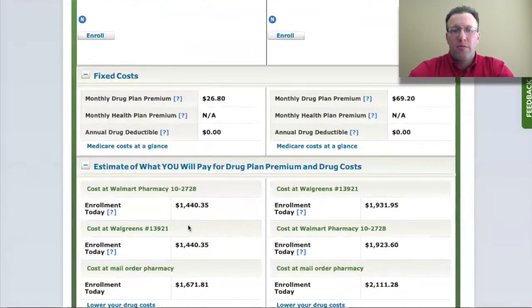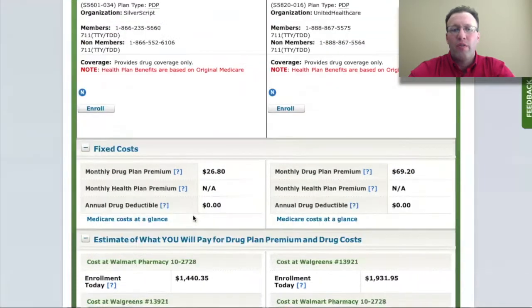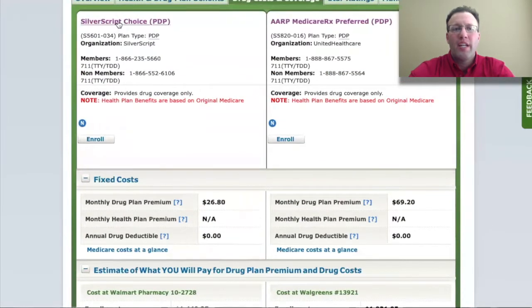There's a big difference between $1,400 and $1,900. So what I'm going to do now is narrow in on my number 1 plan. It saves me $500 from where I am now. We're assuming that this is the plan that I'm on now. And so I'm going to hover over the name and click on the name.